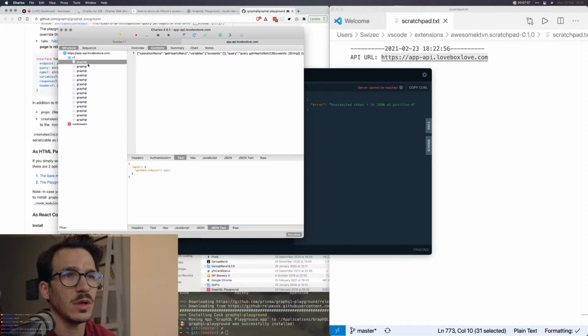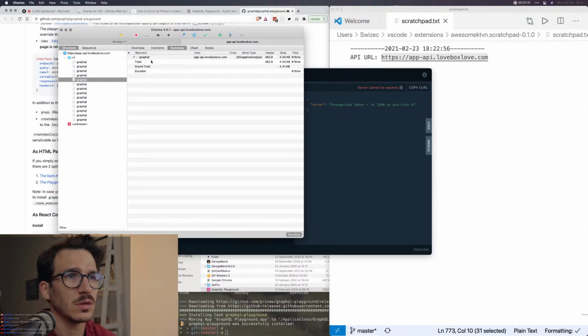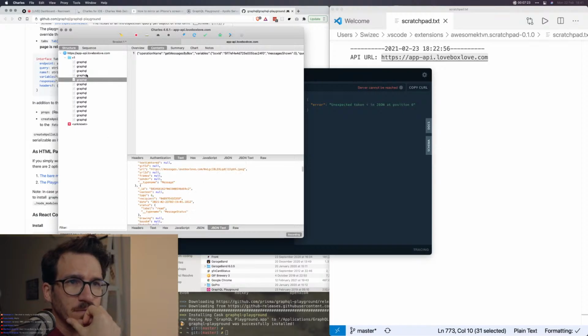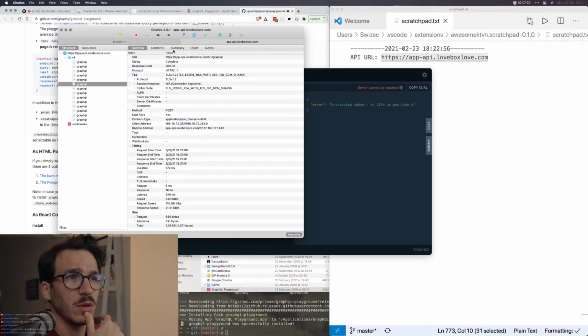I should be able to run this, right? This looks like a query. Or let's find the actual query. Set device, GraphQL, get messages by box. Summary. No. Chart. No, I don't want that. So I'm also trying to figure out how Charles Proxy actually works. So bear with me a bit.